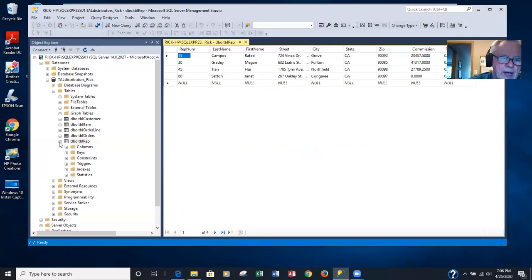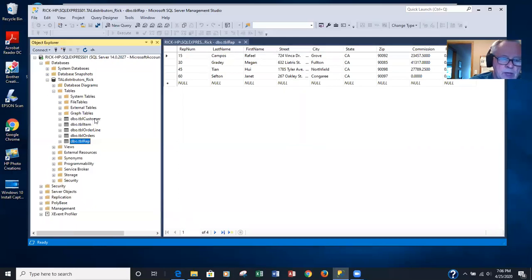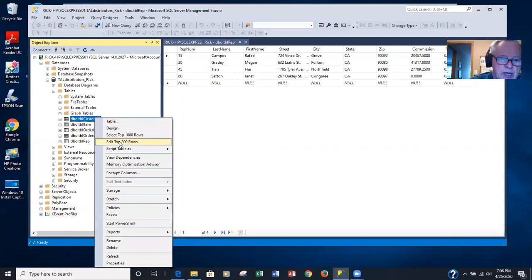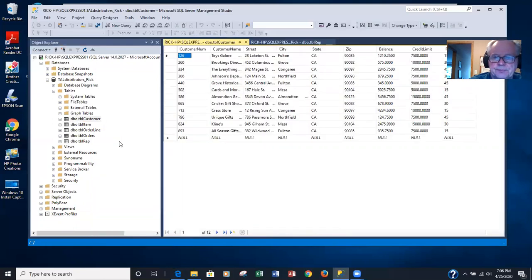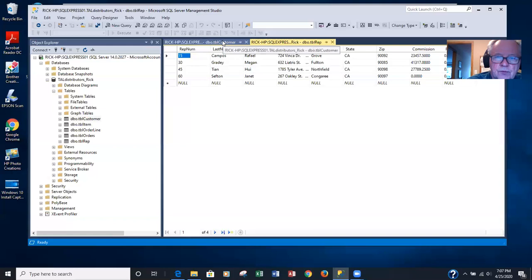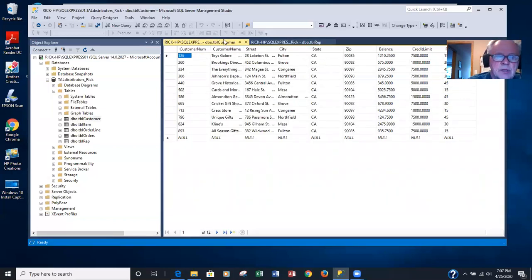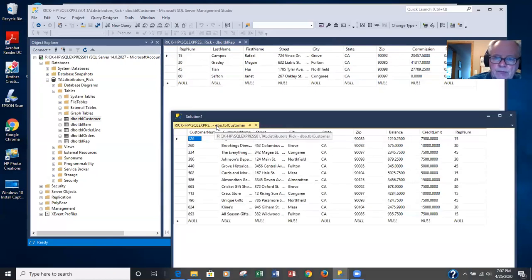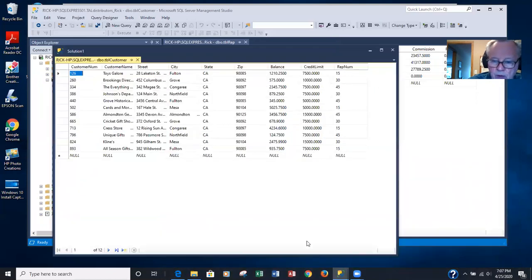Now that I've opened that, I'm going to open the customer table by right-clicking on customer and saying Edit Top 200 Rows. Now I have 2 tabs open, this tab for the rep table and this tab for the customer table. I would like to be able to see these 2 tables at the same time, so I'm going to drag the tab by holding the left mouse button down, and drag it down until the window is floating. Now I can move this window anywhere I want, and I can resize it as I see fit.